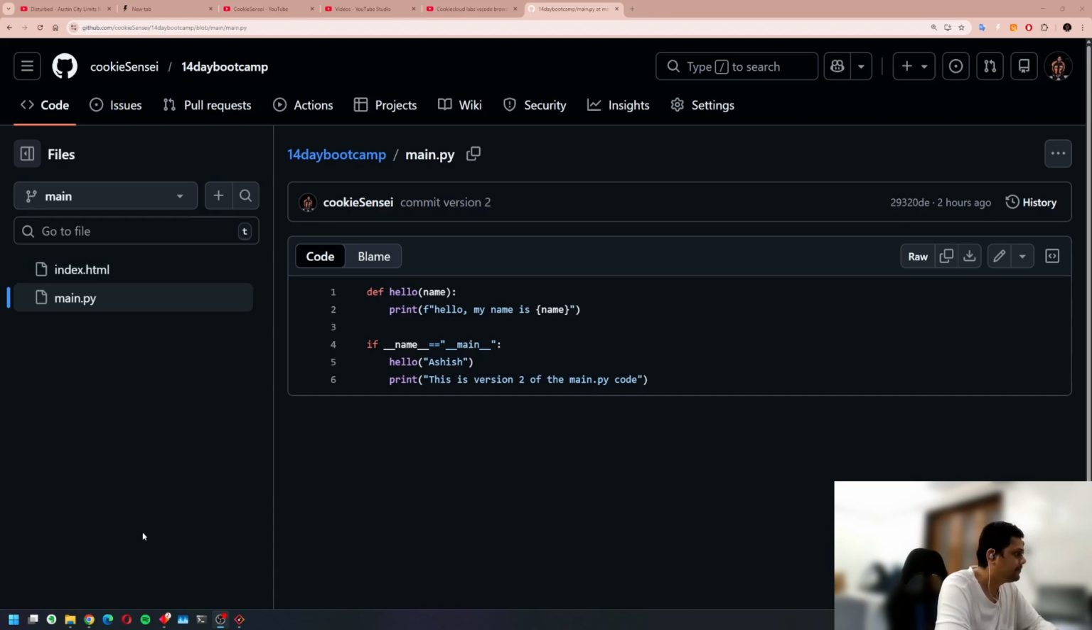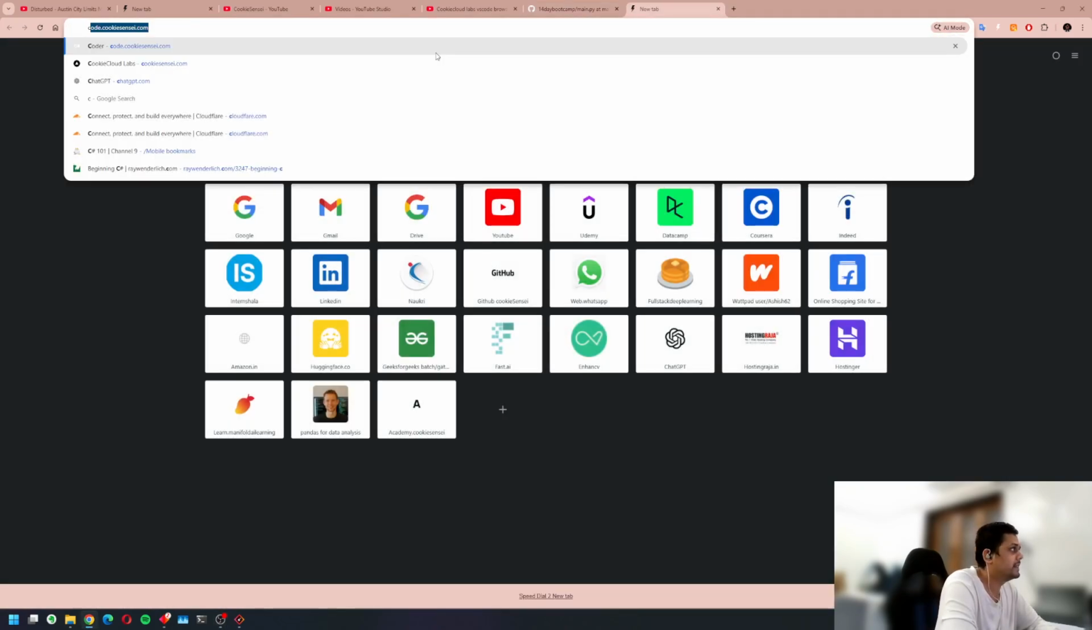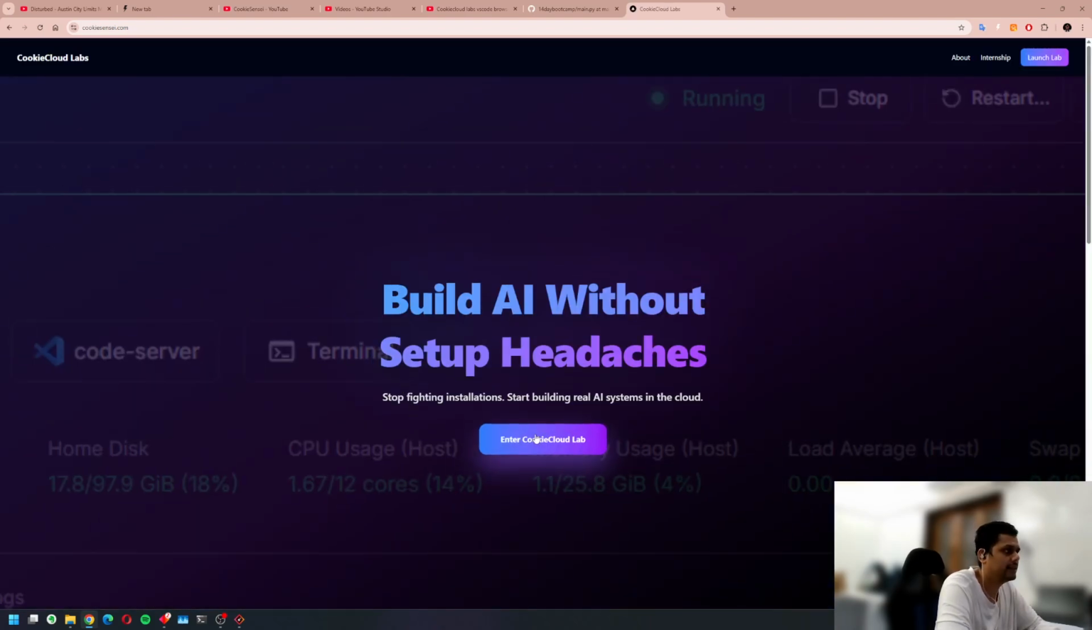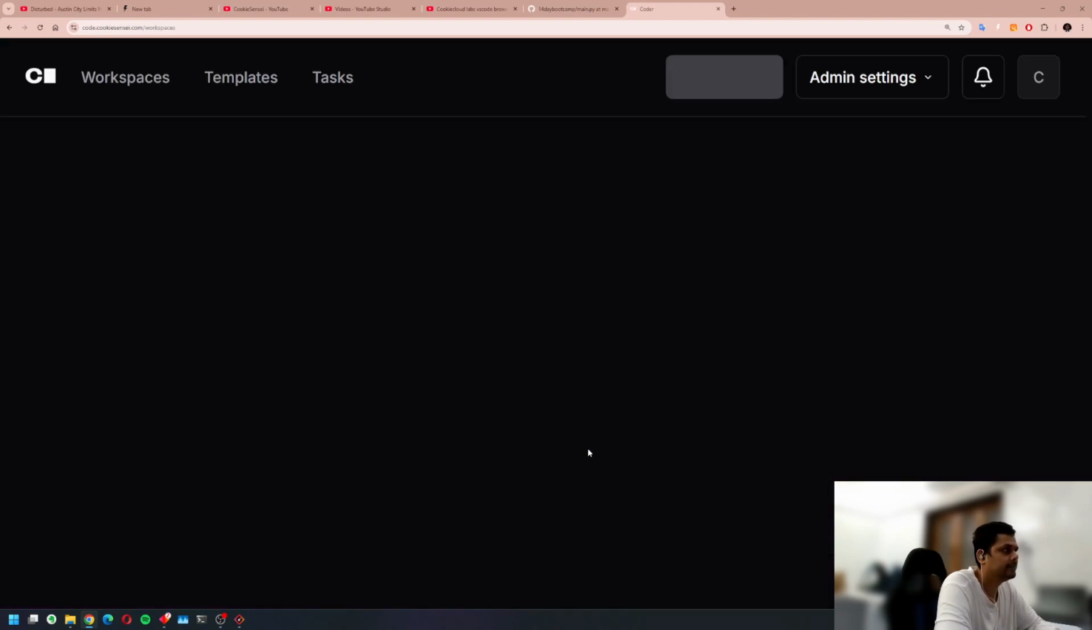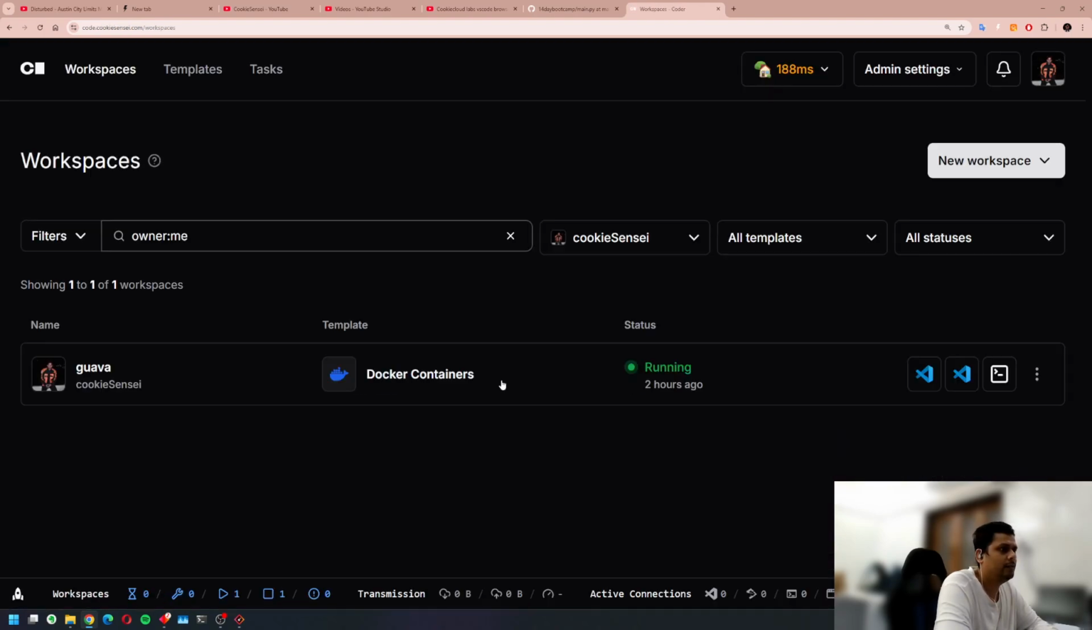So let's get started. Without any kind of installation, all I will do is go to the website called cookiesensei.com. Over there, I have this button called Enter Cookie Cloud Labs. I click this, and it seems the authentication has already happened for me, so it didn't ask me for authentication again. Usually it does if you change devices.